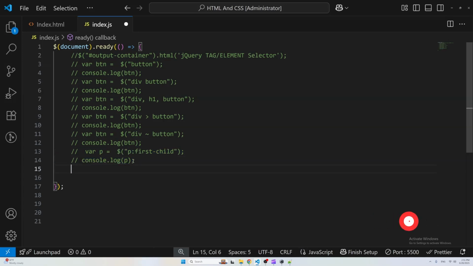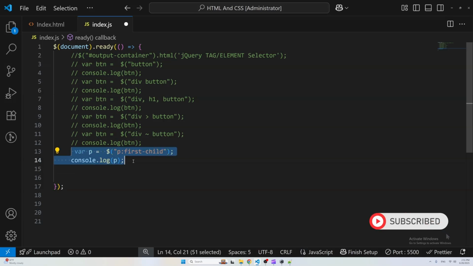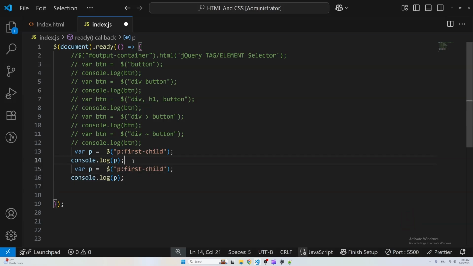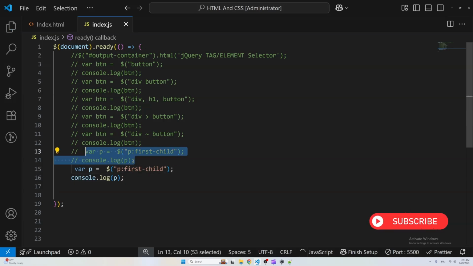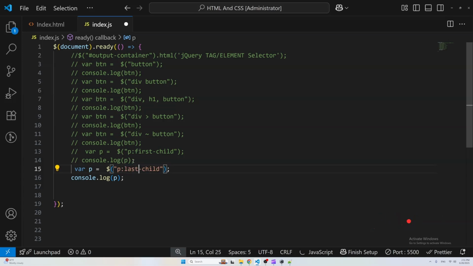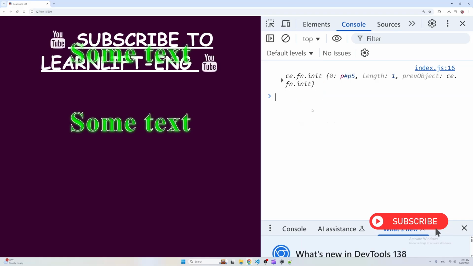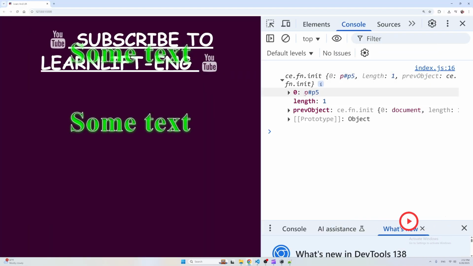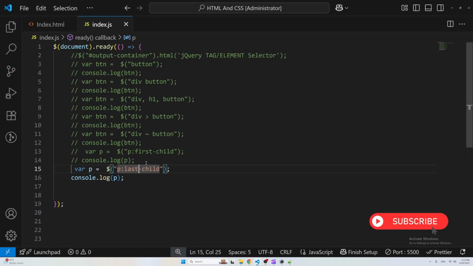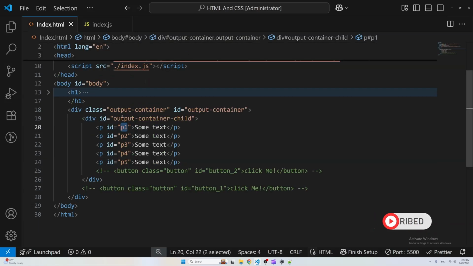So when I write down last child, you can see, this P5 will become the last child. You see there is a P5 which is becoming the last child for this output container child div. Okay. So this is the P5.